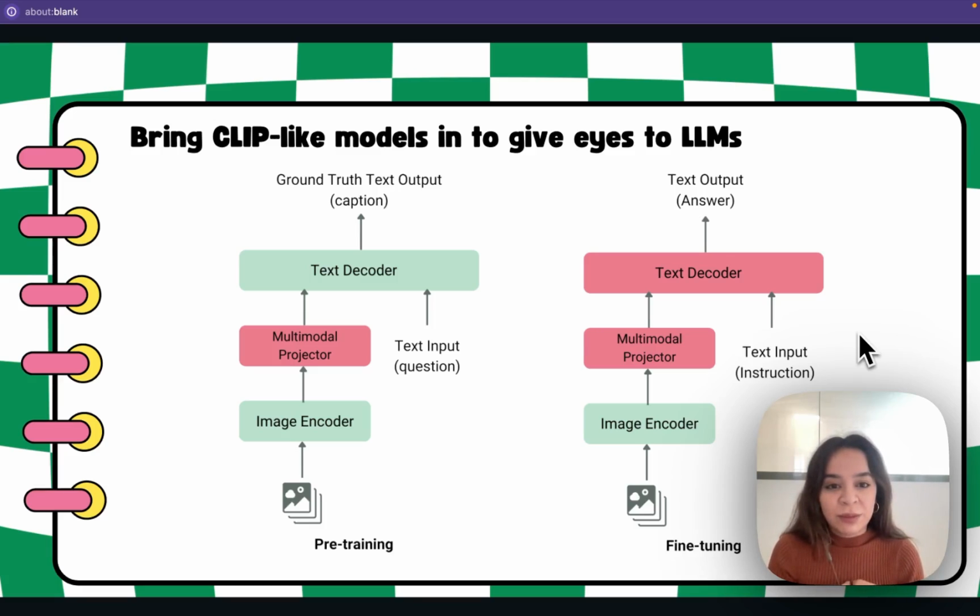So most of the time what people do is that they freeze the image encoder and then they train the multimodal projector and they train the text decoder as well. They sometimes also do LoRA fine-tuning, parameter efficient fine-tuning, on the text decoder parts. But if the images in your fine-tuning dataset are very far from the images that were used to train the image encoder, you might want to also unfreeze the image encoder and just do a whole fine-tuning.